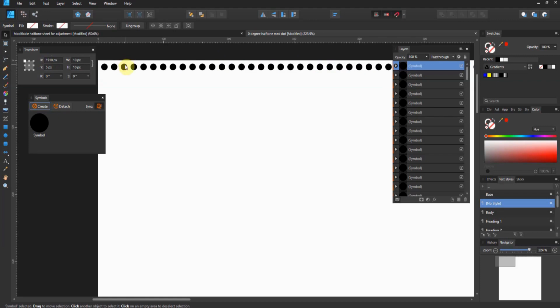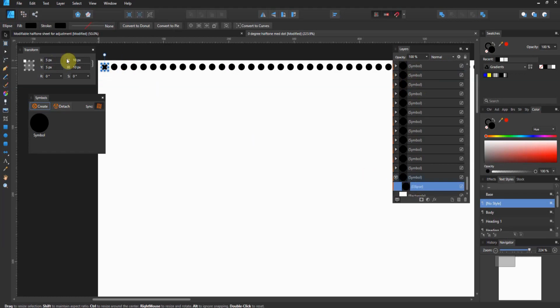All right. Now, why did we do this? Notice you have a ton of symbols down here in your layers panel. Okay, if we go all the way to the bottom, let's slide this out. Watch this. The ellipse that started it all right here. If I come in and make this 12, watch the dots. Boom. If I come in and make this 8, watch the dots. The reason we used a symbol is now I can adjust the dot size.